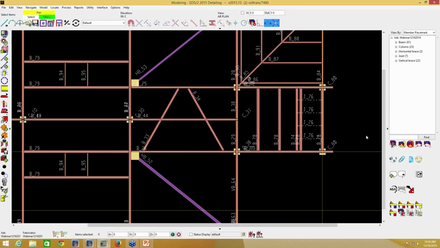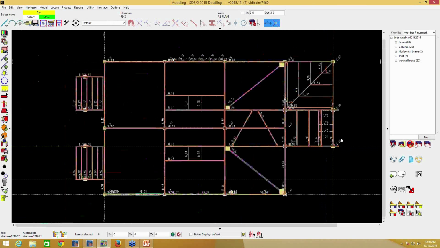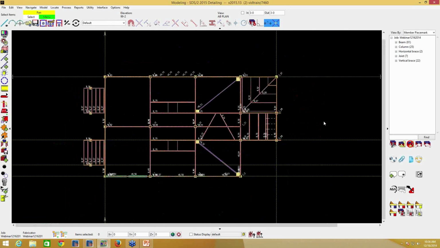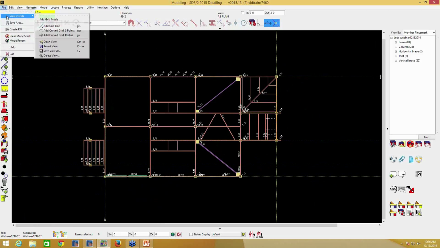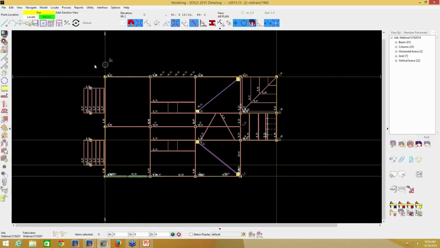Now we will be moving on to the grid line enhancements. In order to put in your finite grid lines, instead of new view, now we have our add grid lines here, or you have your file and then view grids, and then I have my add grid line here, or GS. So I can go ahead and add my grid line here.